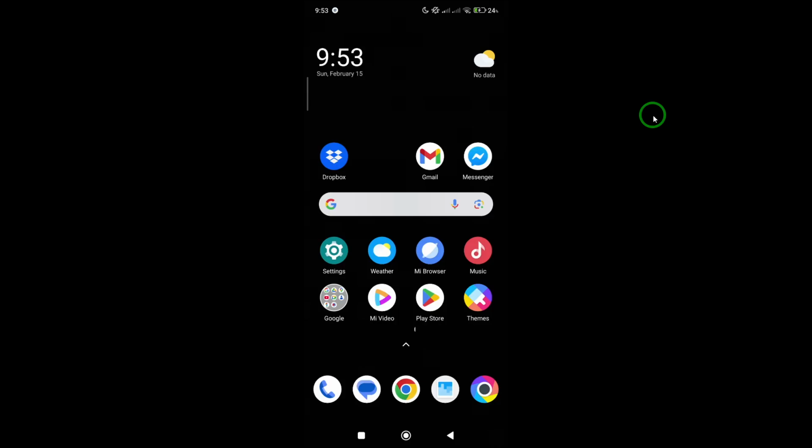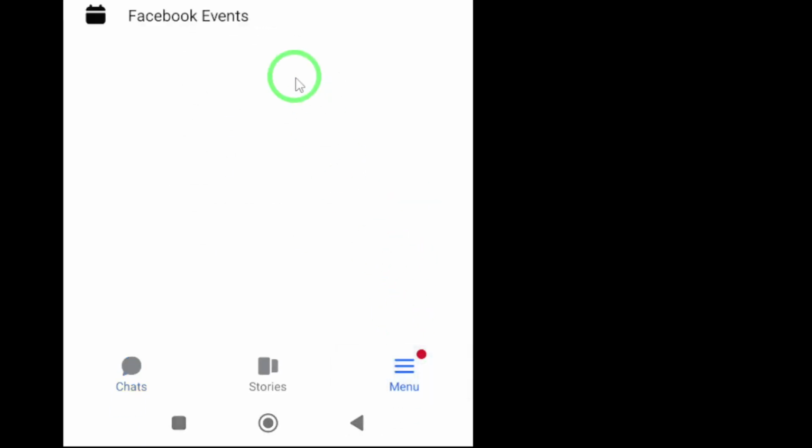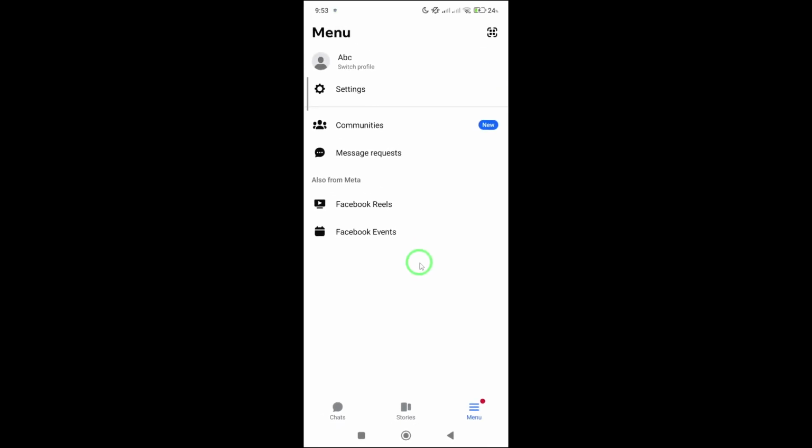First, grab your phone and open the Messenger app. Make sure you're signed into the account you want to modify. If you have multiple accounts, double check you're in the correct one before making any changes.